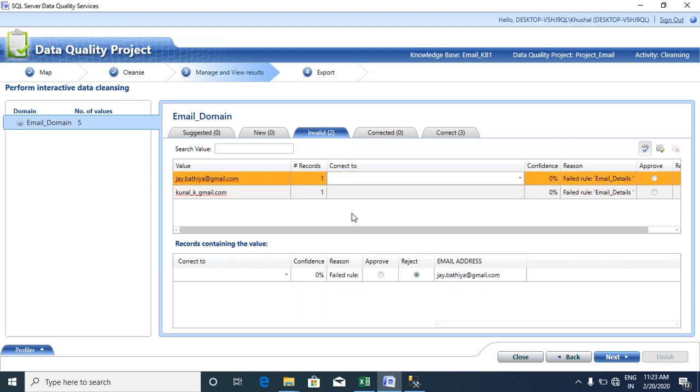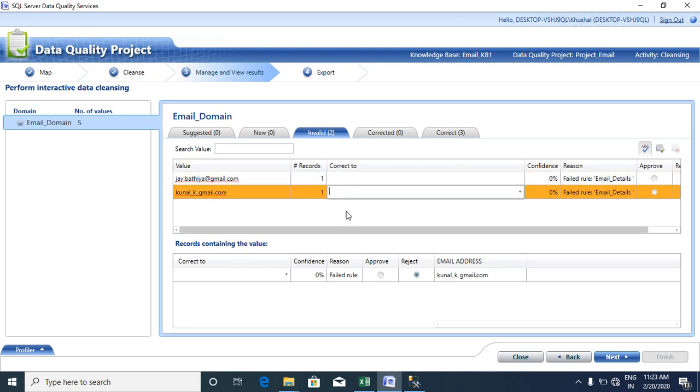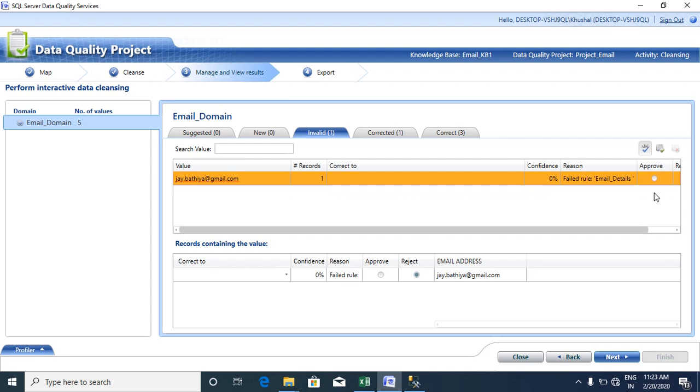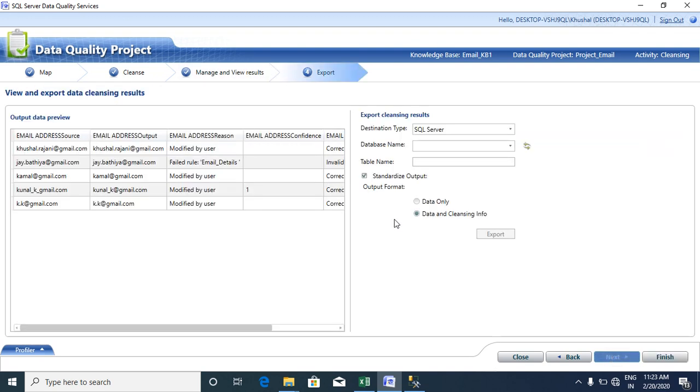If you want to correct it, then you can correct it. Like, I'm going to correct this record, Kunal underscore K @gmail.com, and I'm going to approve this, so it will move to the corrected tab. Click next.